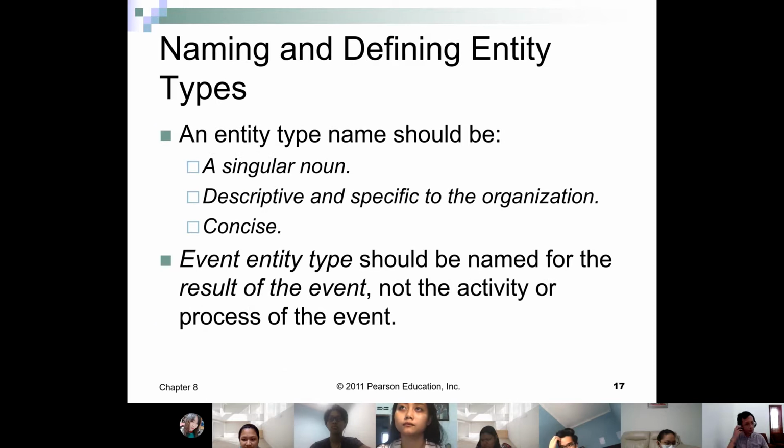Okay, so this is some good practice in naming entity types. It has to be a singular noun, descriptive and specific to the organization. For example, at this time in the university, we do not differentiate between undergraduate students and postgraduate students. We just call them students. It has to be concise and it has to be agreed upon by all the stakeholders.